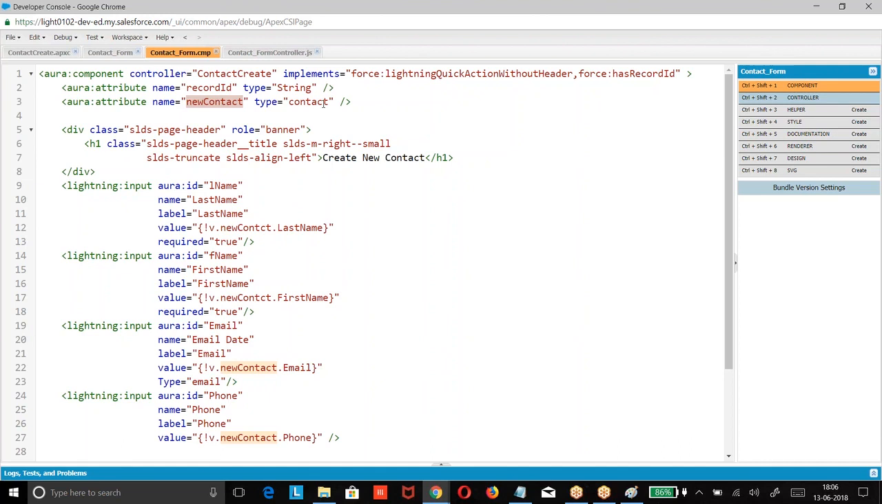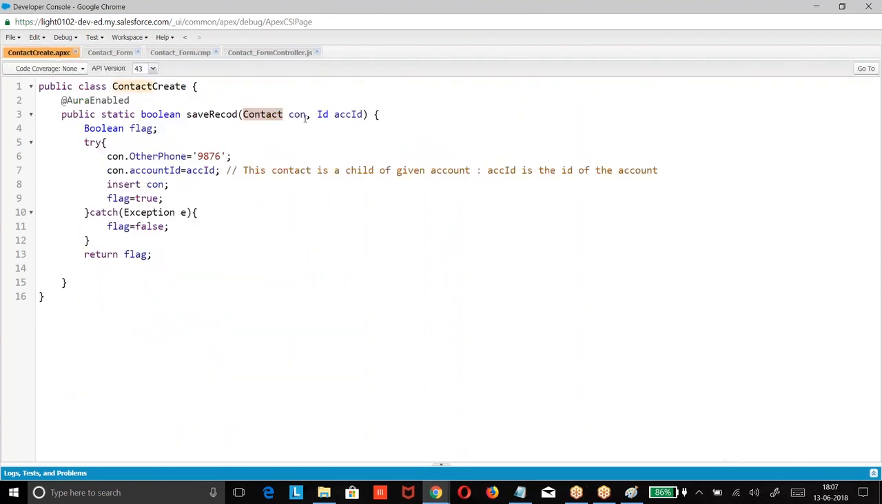Now what I am doing? Now I have to pass these two values as parameters to the method. So what is our requirement? Get the v dot record ID, get the v dot new contact, then invoke component dot c dot save record. To the component action, I have to pass these two parameters. So how do you pass? Action dot set parameters. What are the values I have given here? Set parameters. Contact, this is CON, colon that value. ACC ID, colon that value.